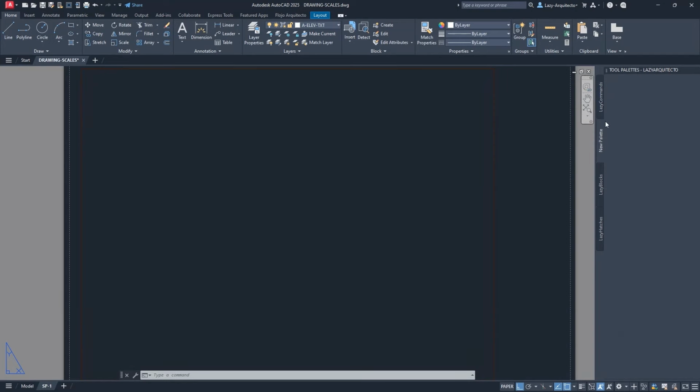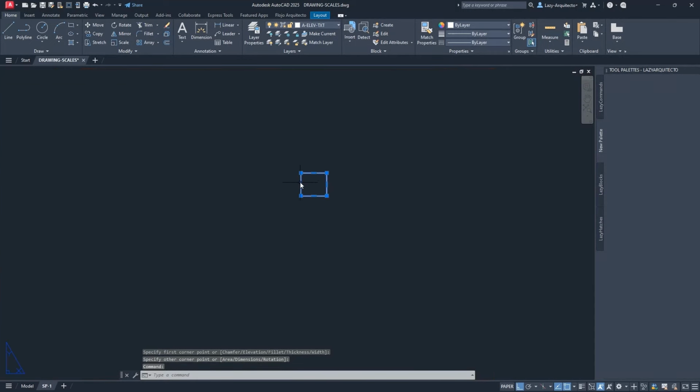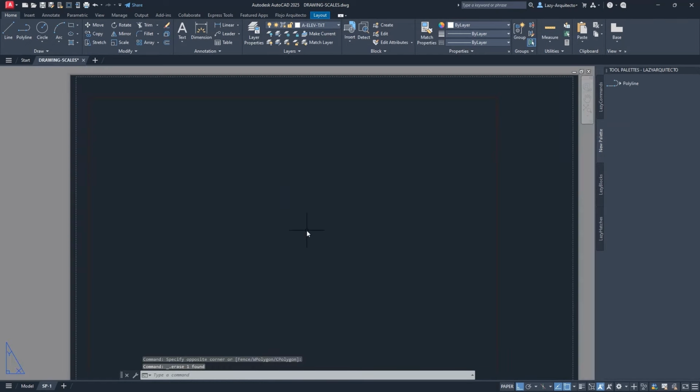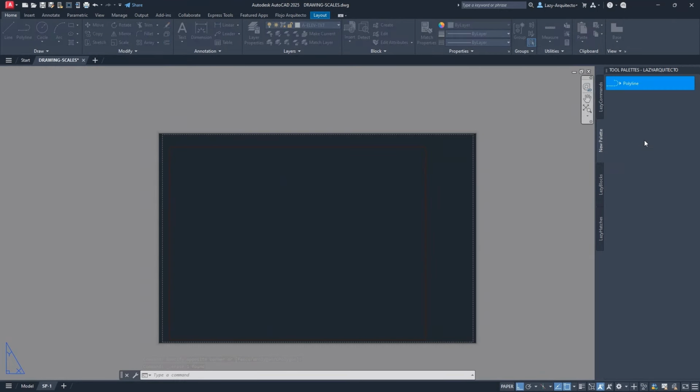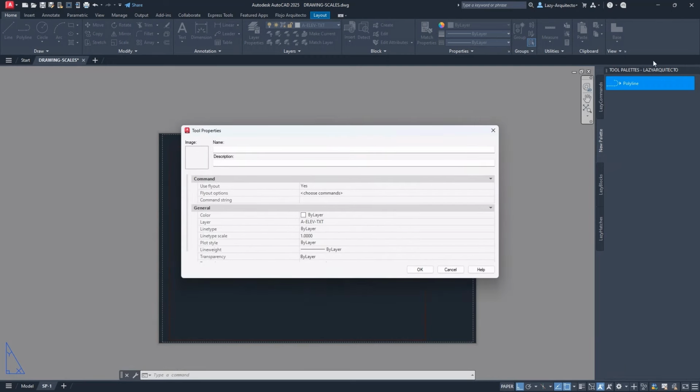Okay, so what I'm gonna do is really quick draw a rectangle and click and drag that rectangle over here to my tool palette. All right. So the reason why I did this is so that I can right click and access the properties of this polyline. Of course, I'm gonna change the name. The name is all up to you, but I'm gonna call this command lazy scales.